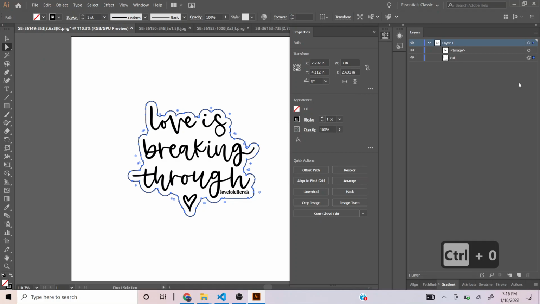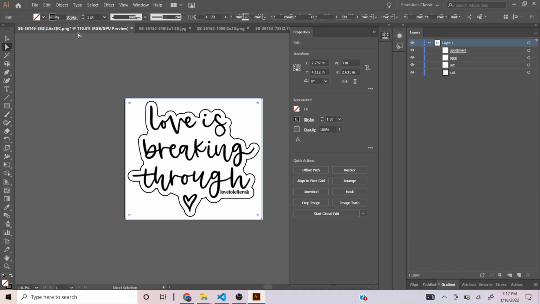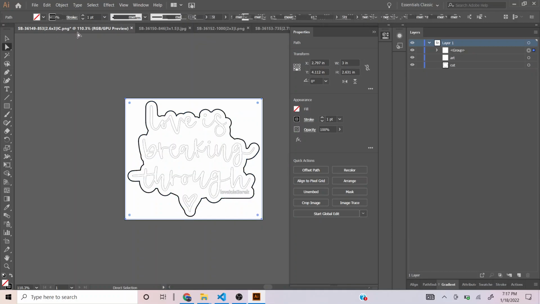So now we're going to run the export script. So it's Control Alt C, because this one has a C. So we know that it has a C, so we run the Control Alt C script.